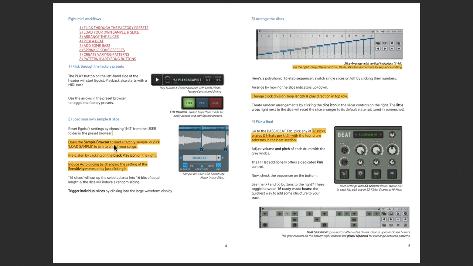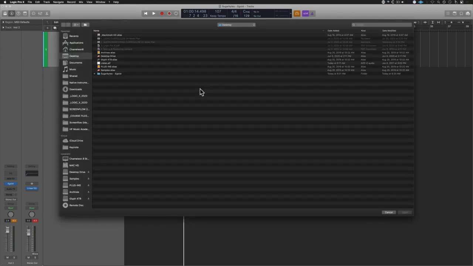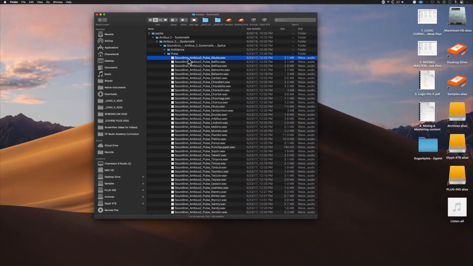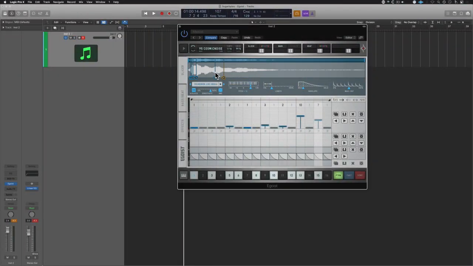Open the sample browser to load a factory sample or pick load sample. All right, so I'm not going to load something that they provide. I'm going to load one of my own samples. So I'm going to go load sample. And another thing you could do rather than searching the library, I've already sifted through some of these, is you could just grab this and then just drag it inside. And so that's a really clean workflow, so I have to give them props for that.